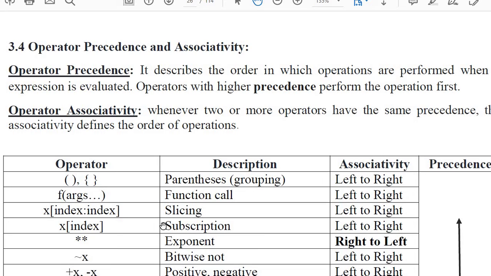Now second is operator associativity. Whenever two or more operators have the same precedence, then associativity defines the order of operation. I'm saying again, if two operators have the same precedence, then associativity comes into the picture. Associativity defines the order of operation, and associativity means left to right or right to left.